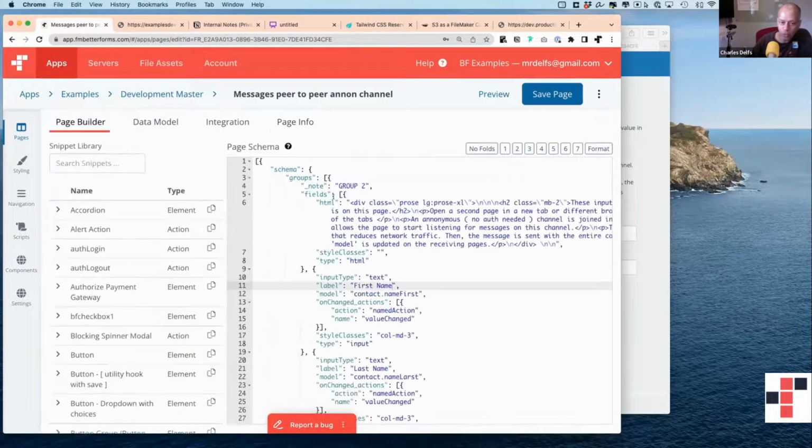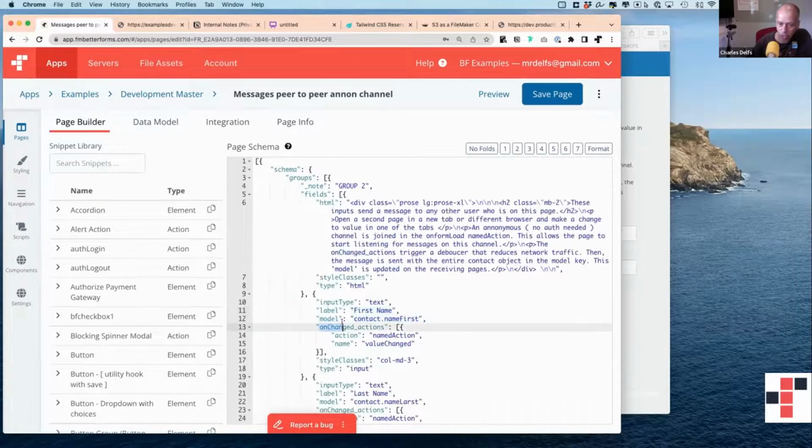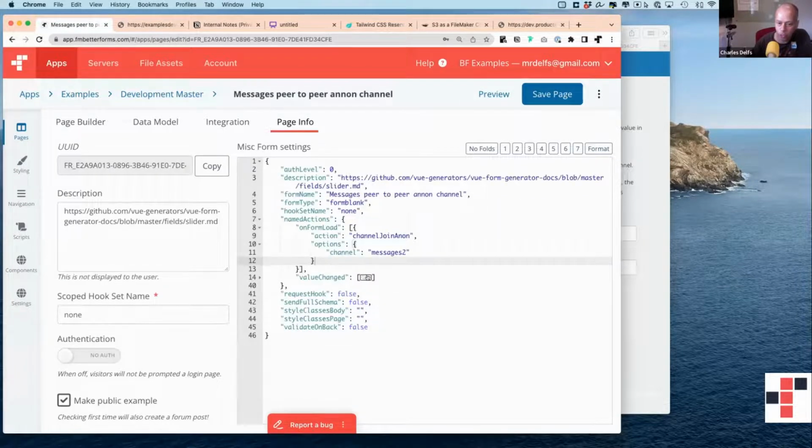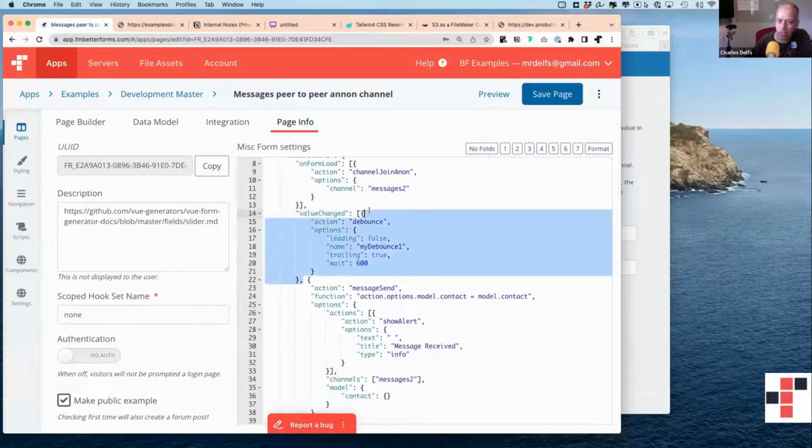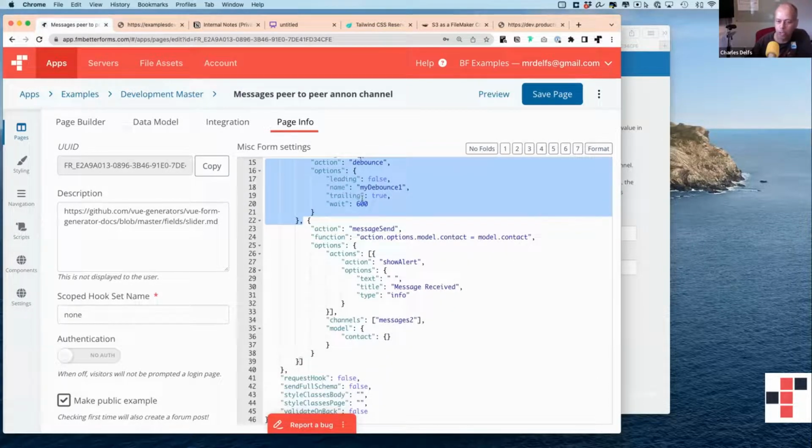Then over here, I created an on changed action. Basically, whenever this key changes, whenever somebody types into it, I'm calling this named action called value changed. In value changed, I'm doing a couple of things. I'm adding a debounce because I don't need to send a message every second. The network will appreciate you not flooding it with traffic. So I call debounce. It waits 600 milliseconds for somebody to stop typing. And then I have another action, a new action called message send, and in this case I'm passing it the model.